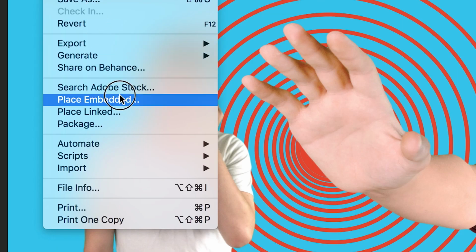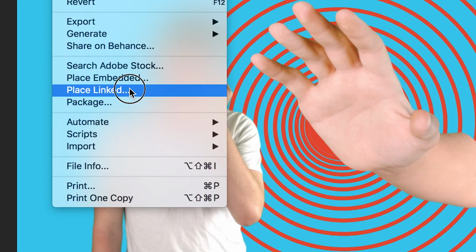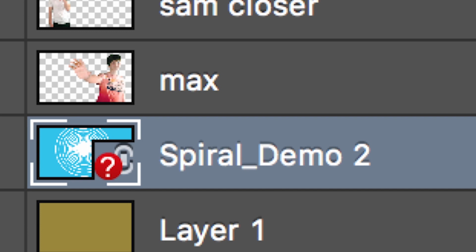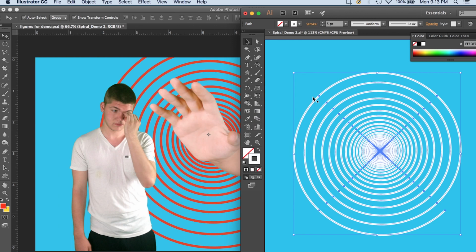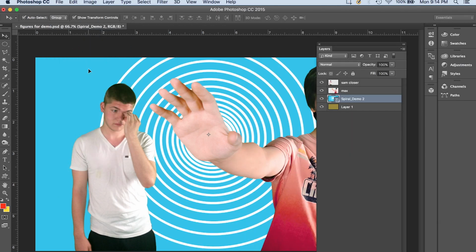So what's the difference between placing an embedded file and a linked file? If you place an embedded file, that means it becomes part of your Photoshop document and it's independent of the original Illustrator file. If you place a linked file, then it's following a link back to your original Illustrator file. So the disadvantage of a linked file would be if you didn't have your original Illustrator file with you, then you wouldn't have the information in the Photoshop file anymore. The advantage of a linked file would be you could go back into Illustrator and make changes to that file, and then those changes would automatically update and be reflected in the Photoshop file.